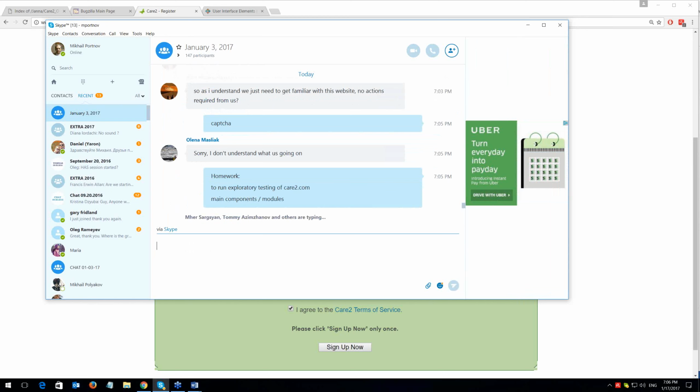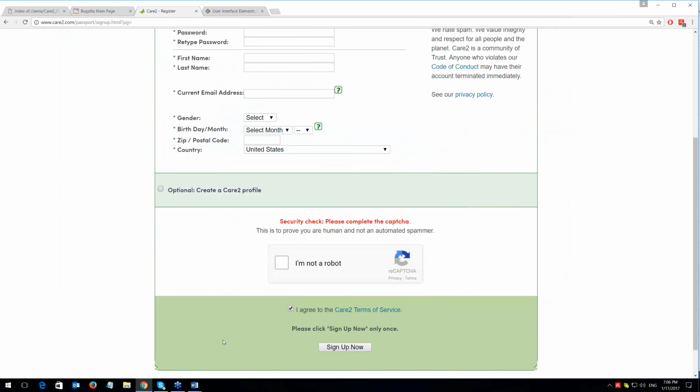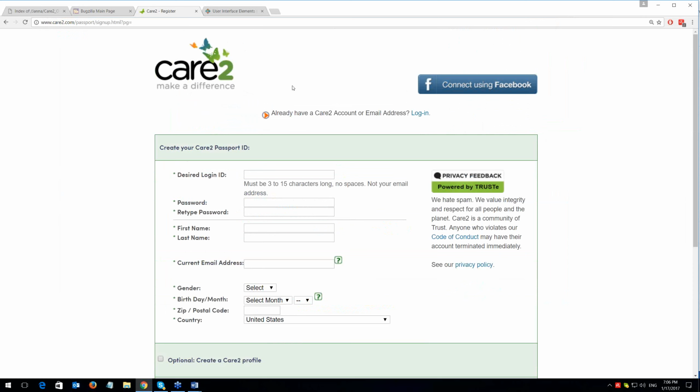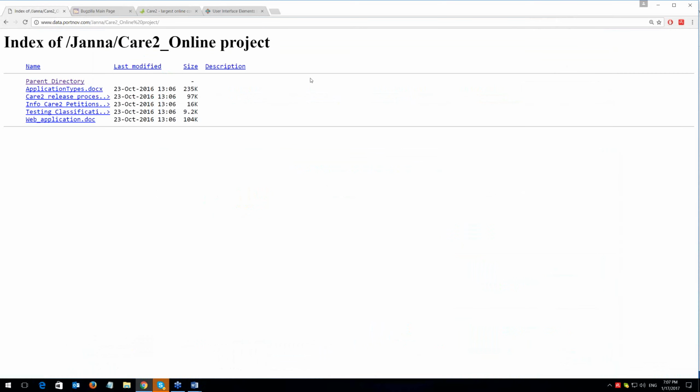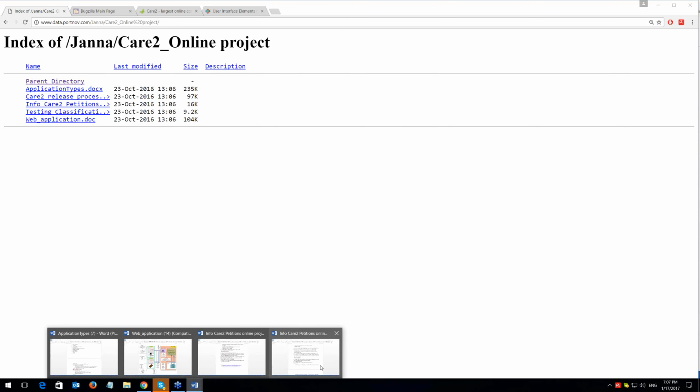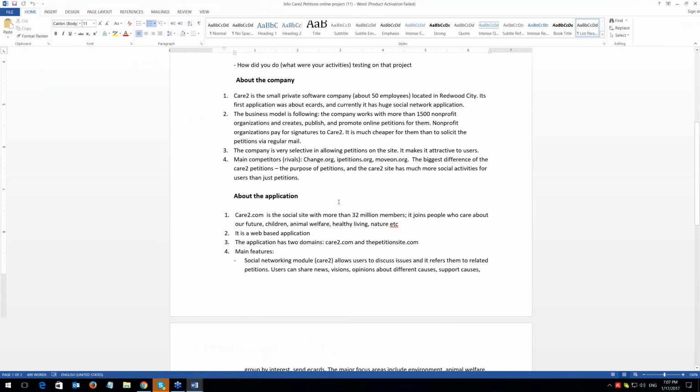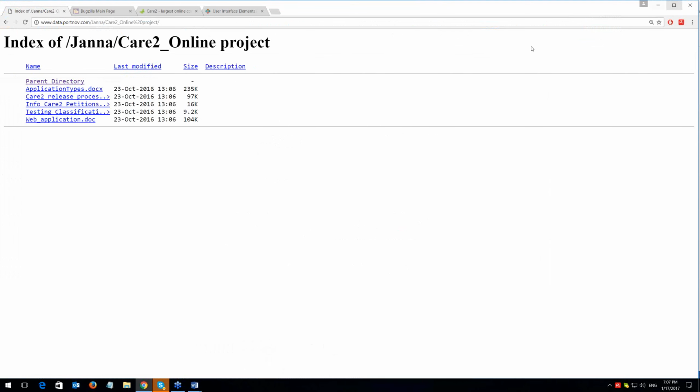When we are talking about components, this is the set of features that join. Let's say we have some components, like what petitions do, what causes do, what healthy living does, what rewards are doing. Read my document on dataportnov.com/Janna, Care2 online projects, especially this document, to find the information about Care2 as a company.